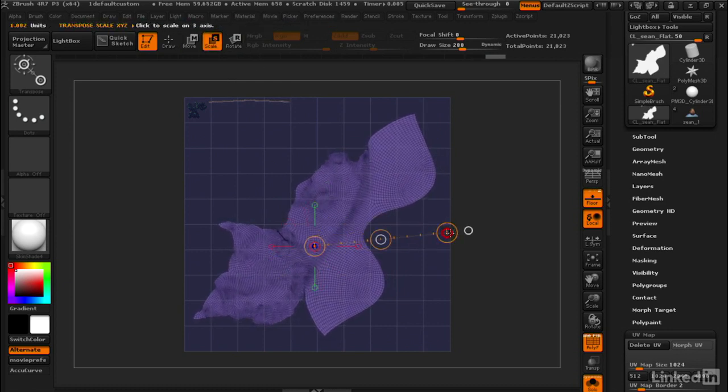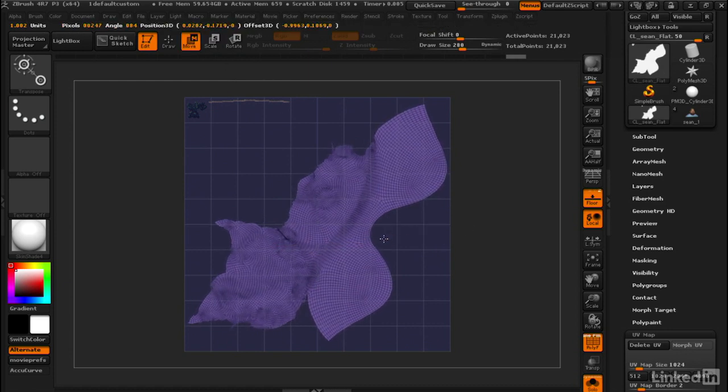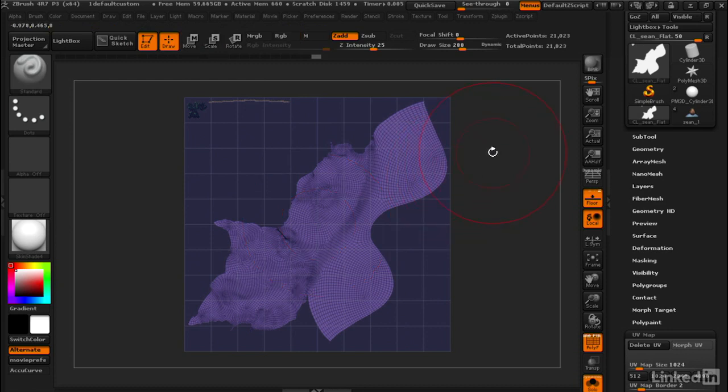Might take a little bit of back and forth to get this moved and scaled and rotated so it's using the UV space as efficiently as possible. All right, that's pretty close. I could get it a little bit more efficient, but that's close enough. Go back into draw mode.